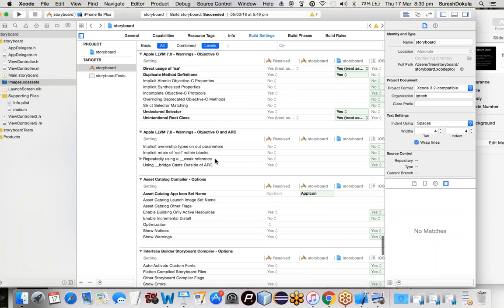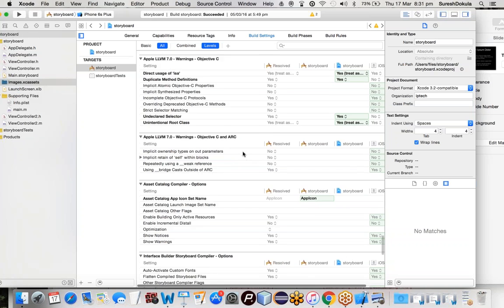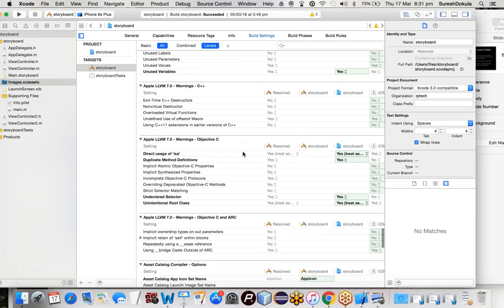Since it affects the compiling of your application, it's the Apple LLVM. I said it's like the low level virtual machine that takes care of your compilation and all. It throws your warnings or errors, whatever it is. It uses Objective-C and ARC, so it gives you what kind of features are there. It gives you the basic configuration if something needs to be changed.